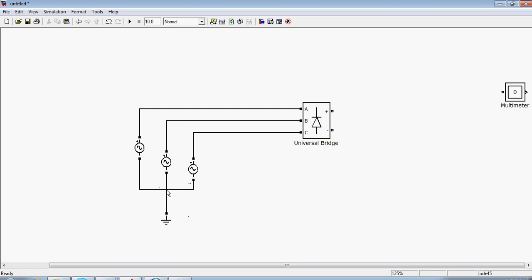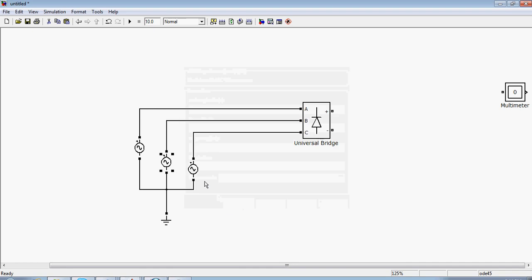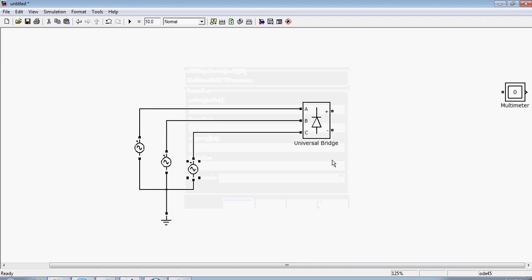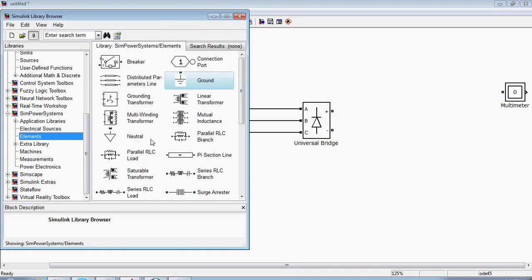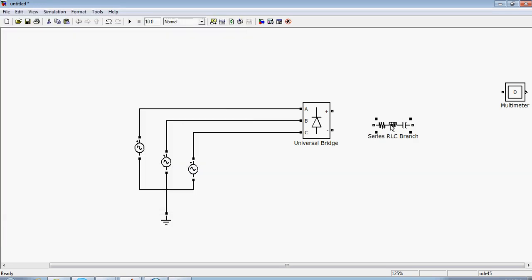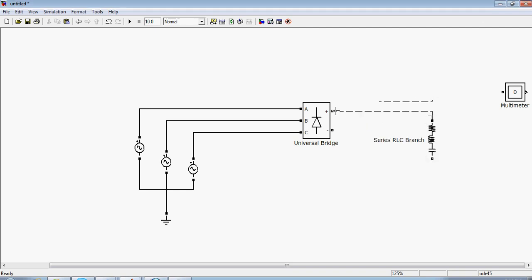But still our three-phase system is not okay, because we need to adjust the phase angle. This is minus 120 degrees, so that it can show a difference of 120 degrees, and this will be 120 degrees positive. Now here I need to have a load. Again, for load I am using a series RLC branch. Here it is, the series RLC branch. I am connecting this here, and I will rotate it as I did in the last lecture. I will rotate it a bit, and here we are.